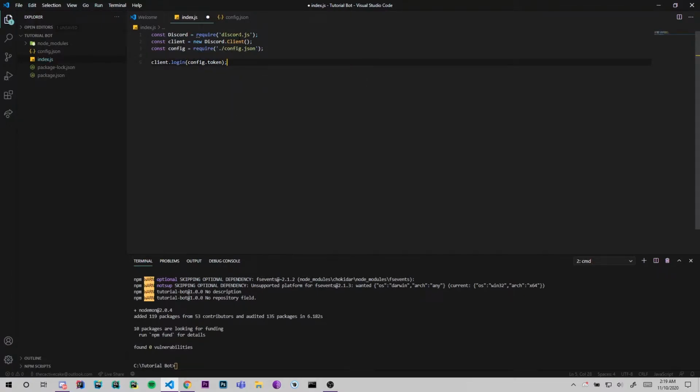You could also do this by doing client.login and then putting in the token like this. However, that can get your token leaked if you upload it to GitHub, and it's just better not doing this, because if you have tokens or API keys in multiple different spots in your bot and you upload it, it's just better to have a config file, because that means that you only need to not upload one file if you're going to upload it to GitHub as an example. And basically this will log in the bot.